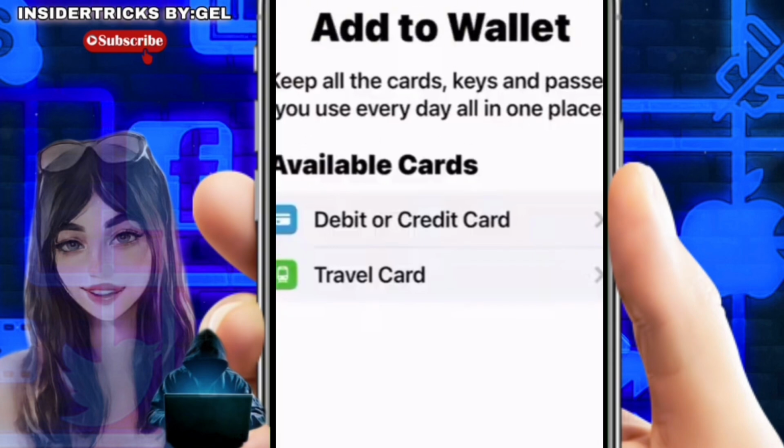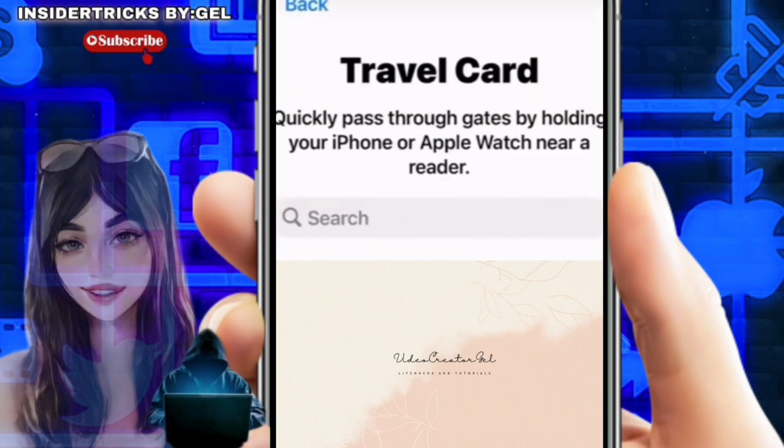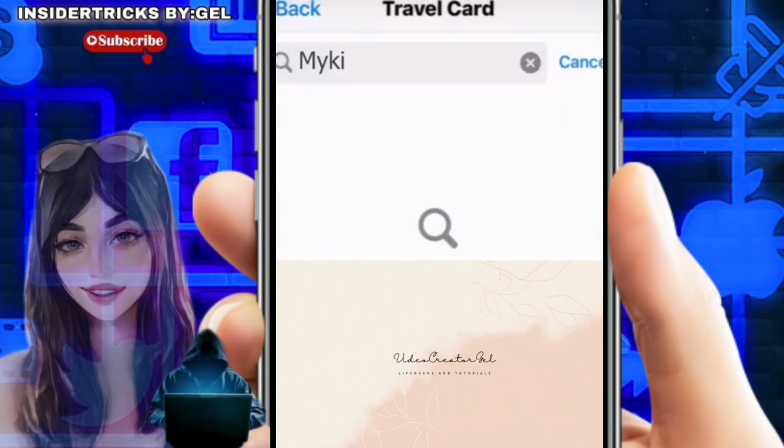This debit or credit card and travel card are your options here, so all you need to do is tap the travel card. On this page, there is a search bar, so enter Myki and start searching.